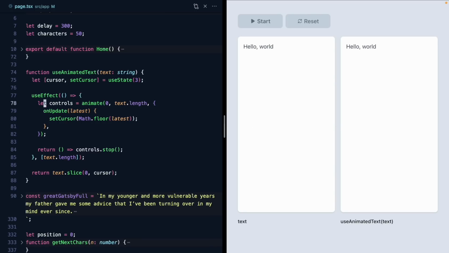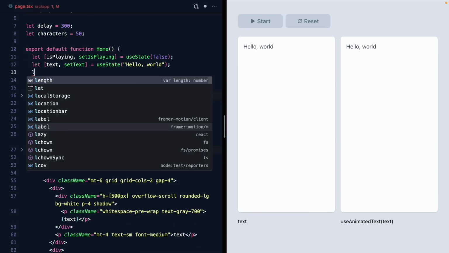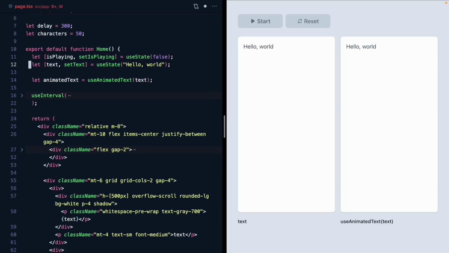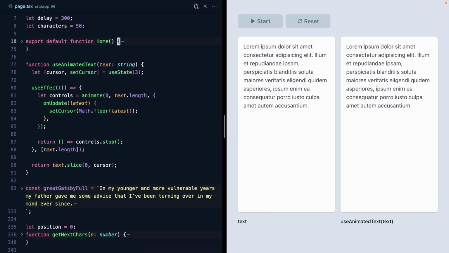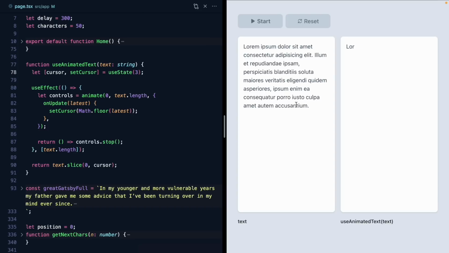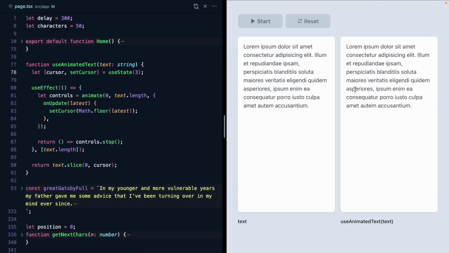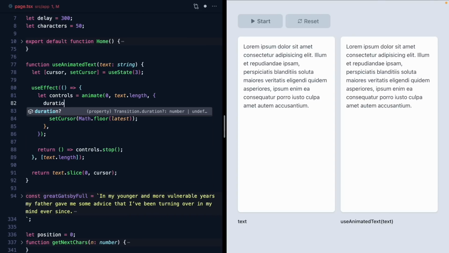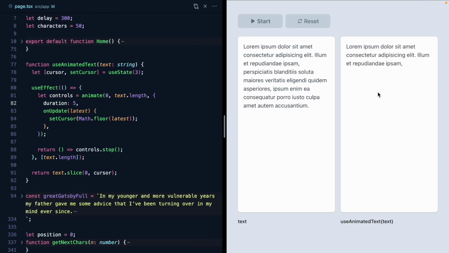Let's go ahead and come back to our little static text. I'm just going to grab some lorem ipsum and change this with that. And now we can play around with this. That's pretty cool, pretty fast. Let's come here and add some more options. These are all the same options you're probably familiar with if you've used Framer Motion. Now it takes 5 seconds to animate this.